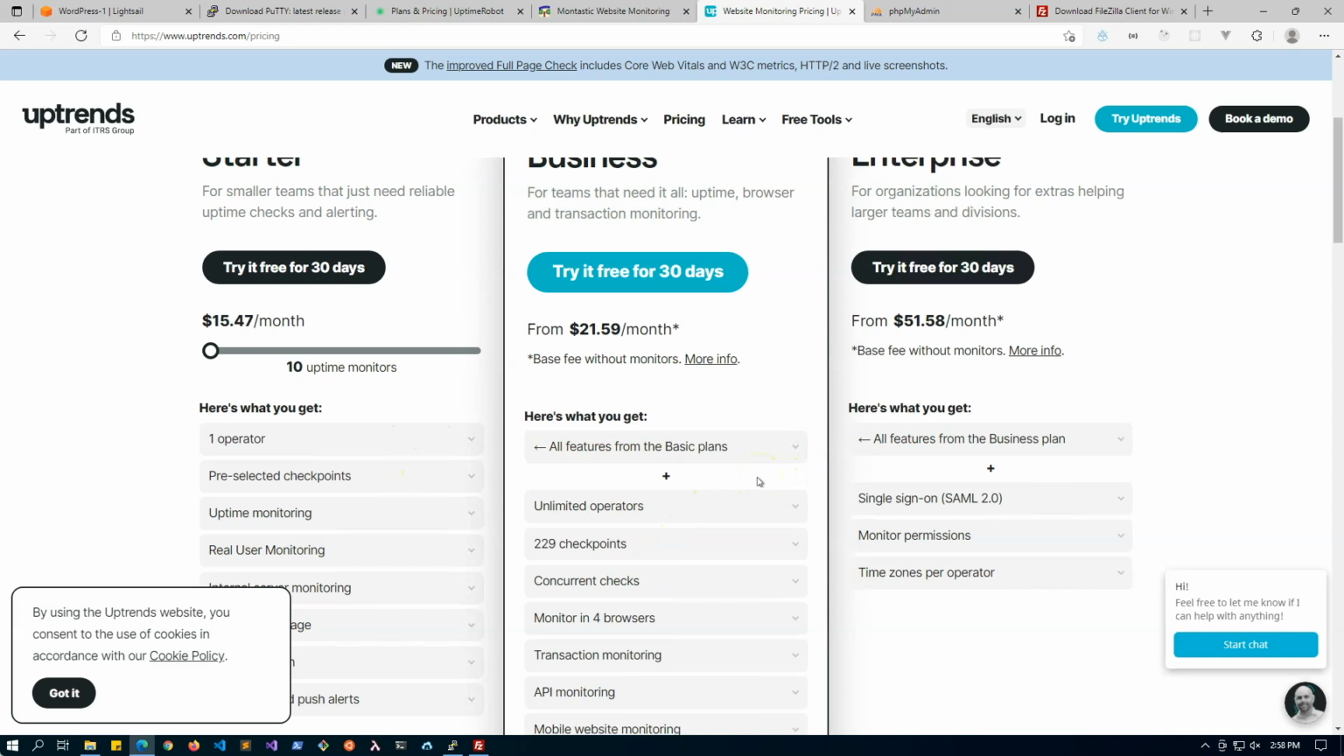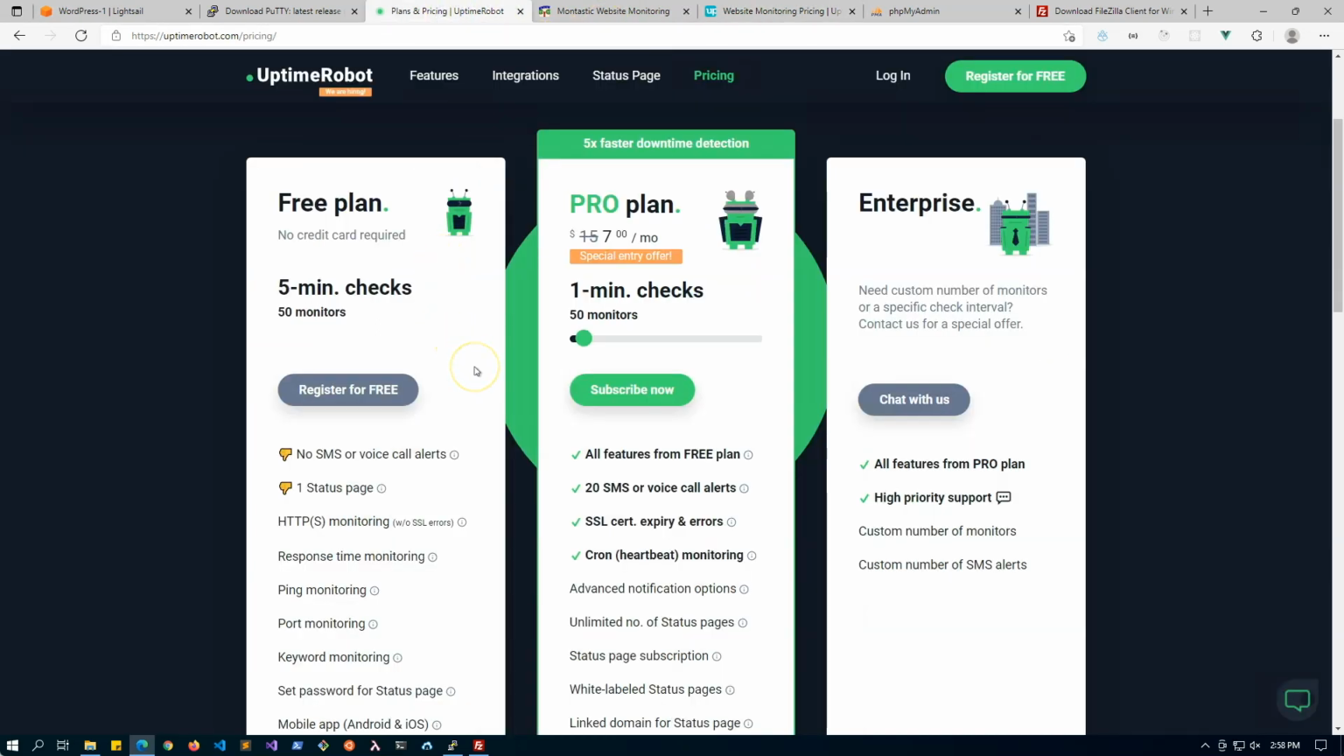And none of these are sponsored or affiliated. I'm just showing you these. The only one that I used out of all 3 of them is Uptime Robot, and it works pretty well.